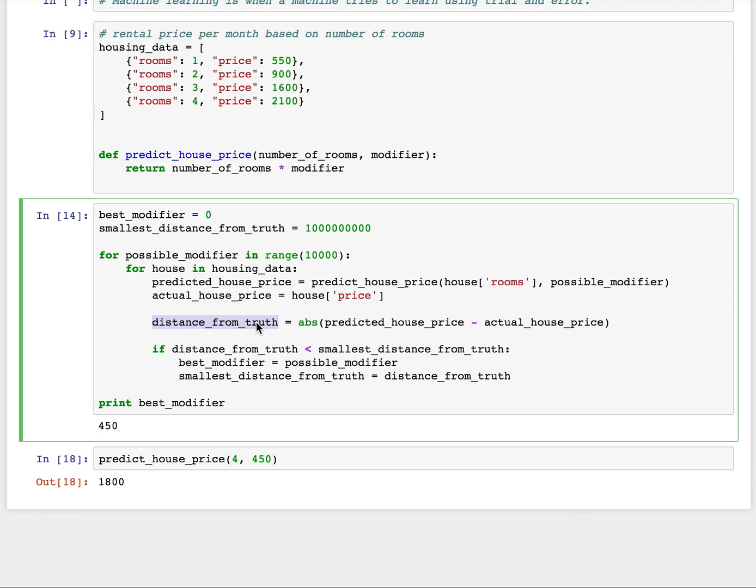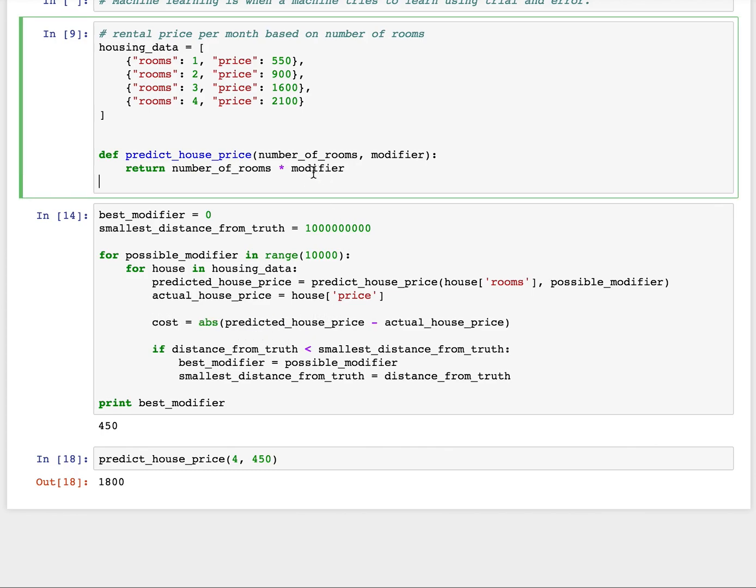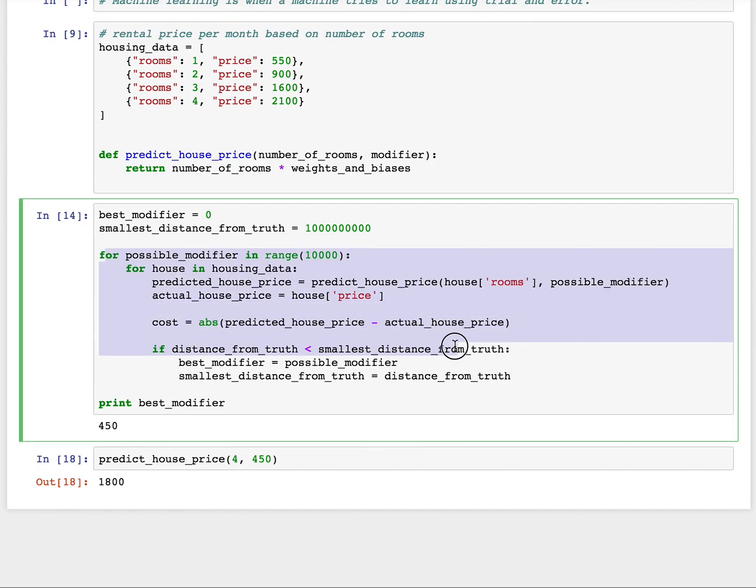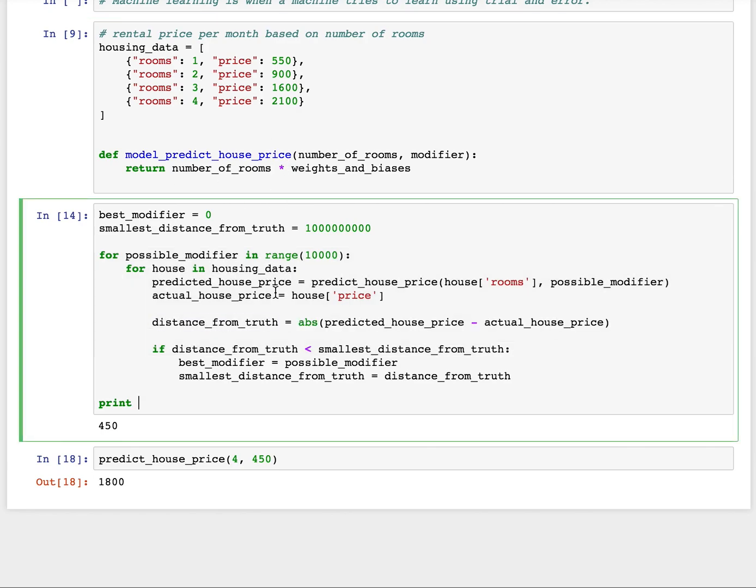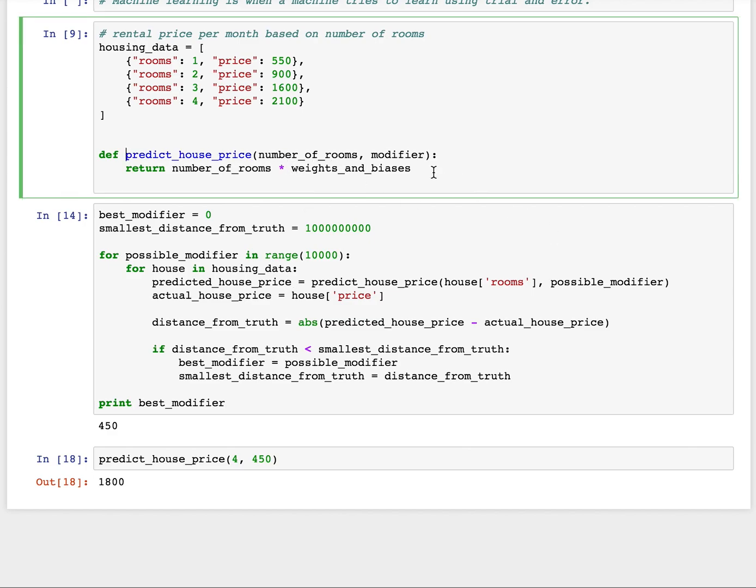In machine learning terminology, distance from truth is also called cost. A modifier is called weights and biases. And this is called the training loop, the training step. One step of the loop is a training step. And then finally, this is what you call the model to predict. So that's it. Let me just undo these so our functions still work. Okay, one more modifier. Okay, perfect.